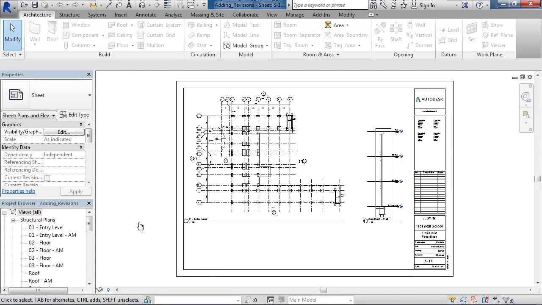In this lesson, we'll cover adding revisions. Let's say we need to add a revision to our sheet. We need to do a few things. One, we need to make a revision cloud and tag that cloud on one of our drawings. Then what we need to do is key in our revision description.